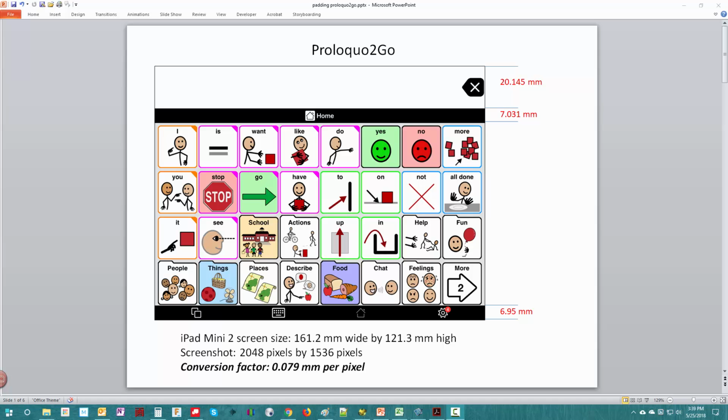So let's take another example. In this case, Proloquo2go. I think it's interesting because it is a little misleading in its layout, and that may be useful. So this particular screenshot was taken, I believe, on an iPad Mini 2, and certainly that's its target tablet. The screenshot is 2048 by 1536.